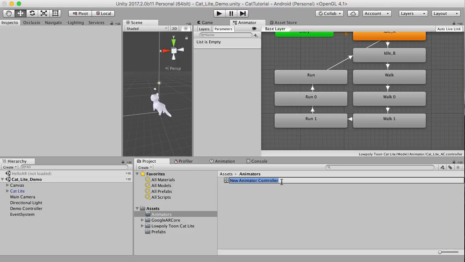So if you don't know, the animator controller just controls the different animations and which ones are playing based off of different script calls like triggers and so on. So we can use this to change when the cat's maybe walking towards you or looking around and so on. Let's call this cat controller. Let's call it cat AR controller.